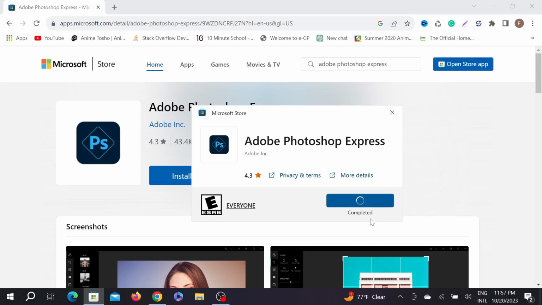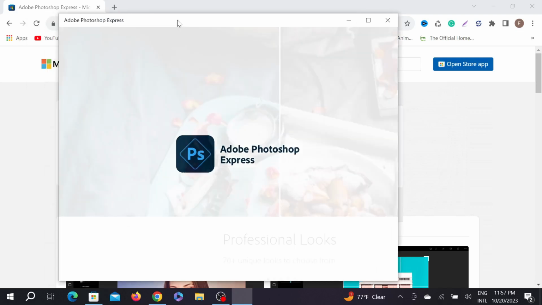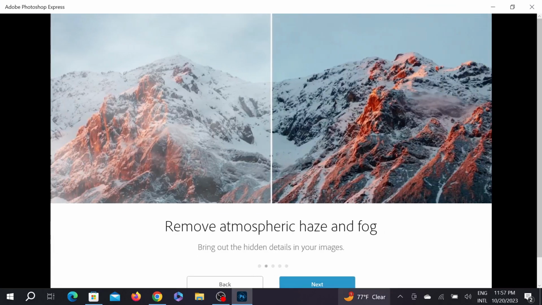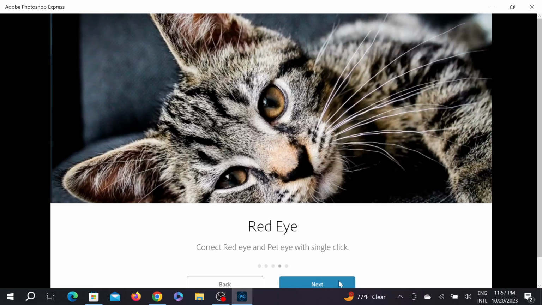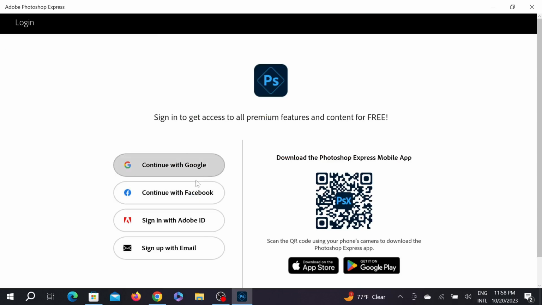And now you can see this is completed, the download is completed, and all I have to do is just click the open option here. And as you can see, my Adobe Photoshop Express is open. Now go here and select next, and do the same next, and select get started. And now all you have to do is make an ID with your Google or Facebook and start using the Photoshop Express.